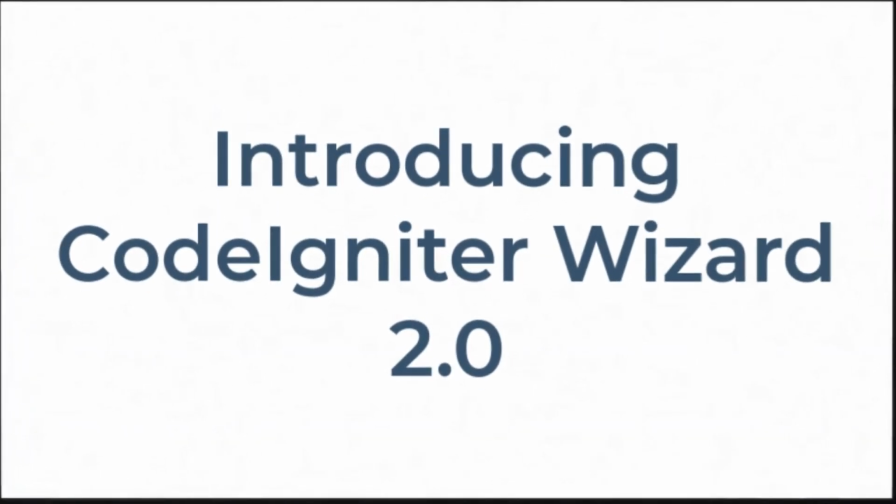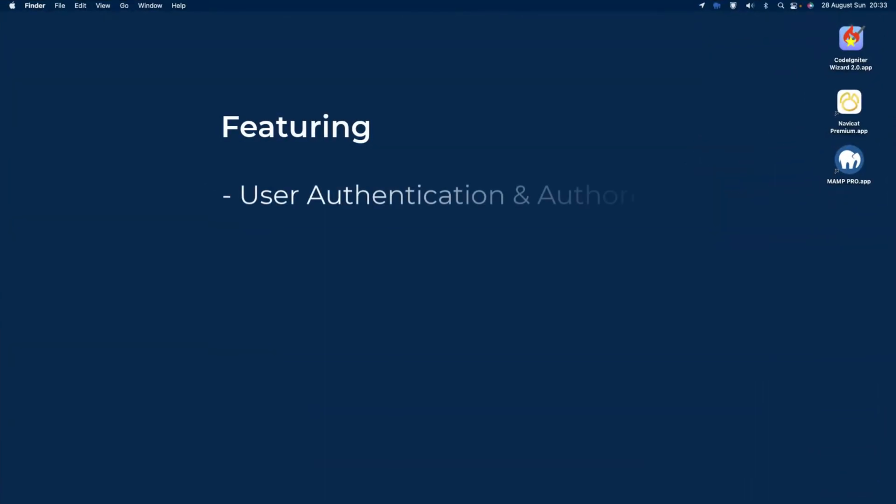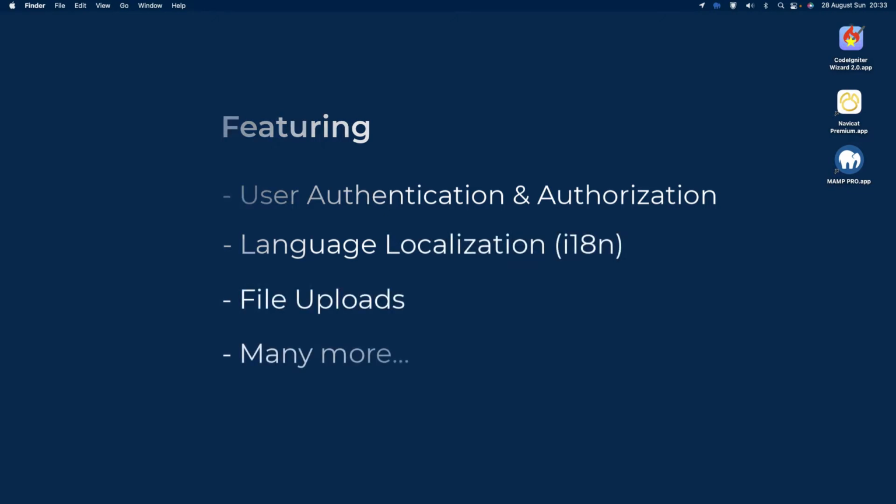Introducing CodeIgniter Wizard 2.0. The next generation of the popular PHP web application code generation tool now comes with user authentication and authorization, language localization, file uploads, and more.